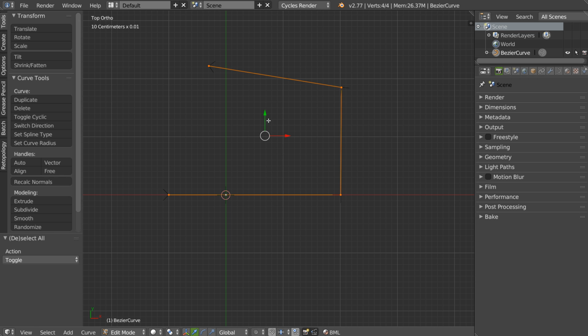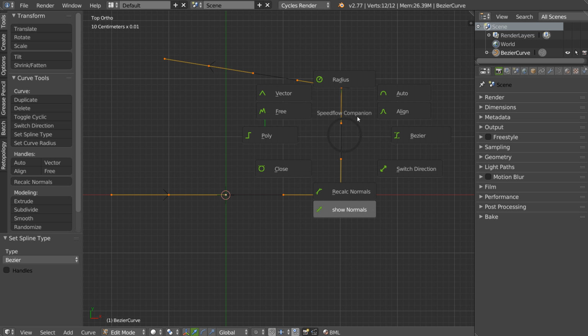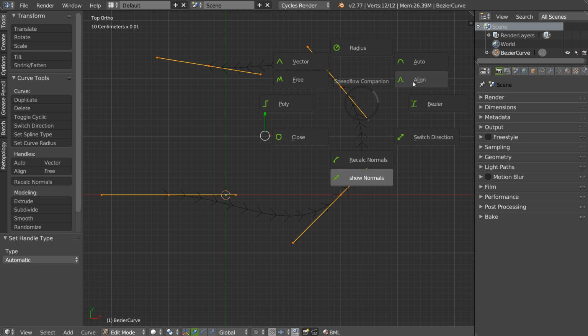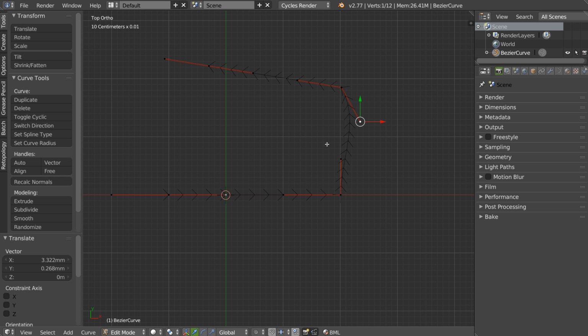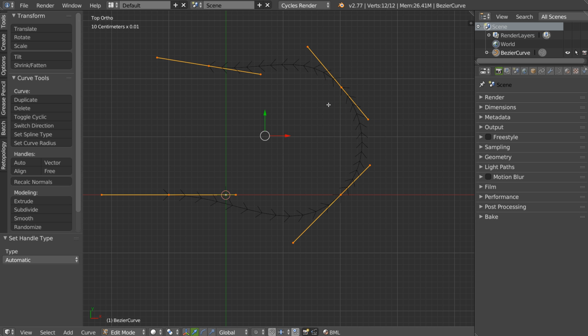And I can select everything. I can make Bezier, I can choose auto, I can choose align, I can choose vector, I can choose free. And as you can see, this is really nice. I will select everything, I will make auto.